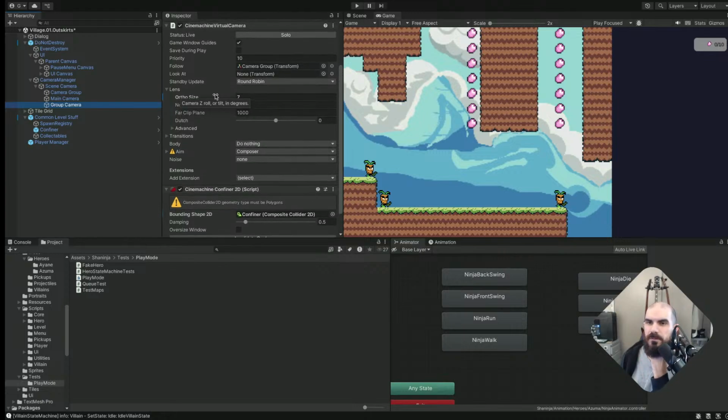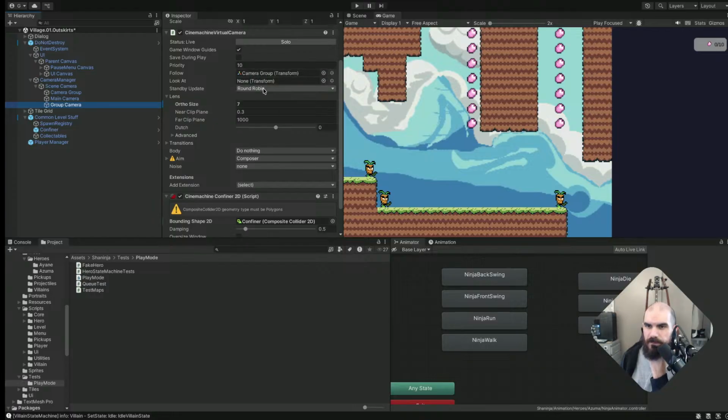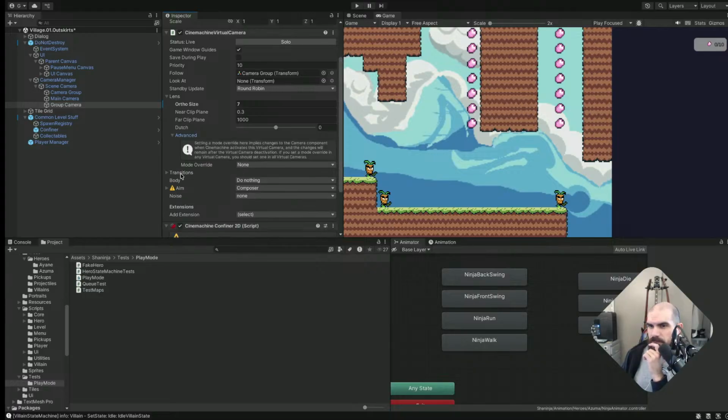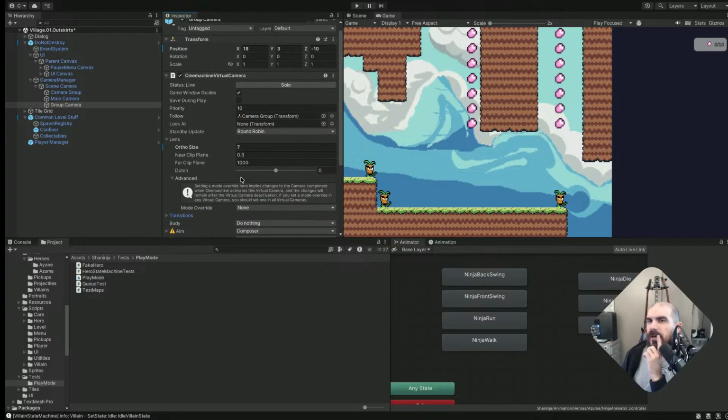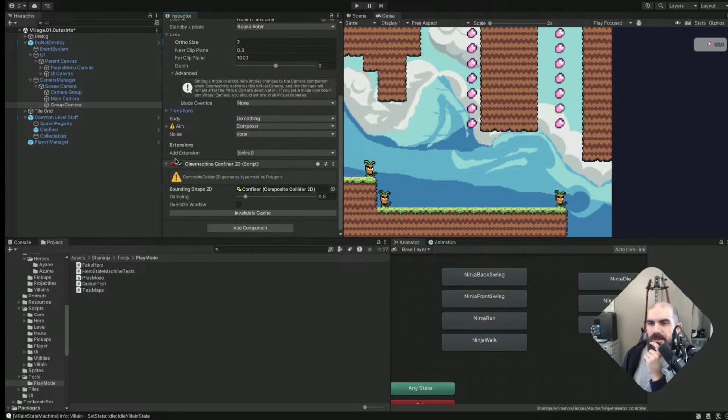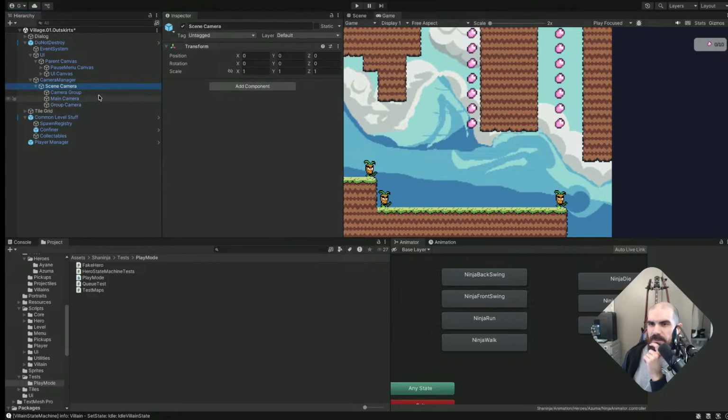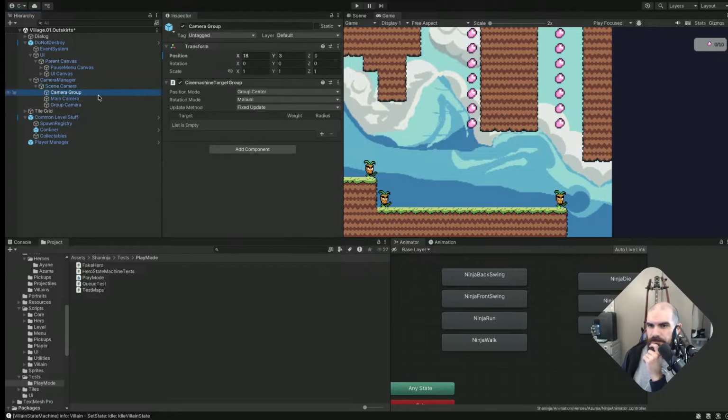Oversized window, priority, ortho size. I don't see anything with framing size on it. Weight, rotational mode, position mode. That's my script.